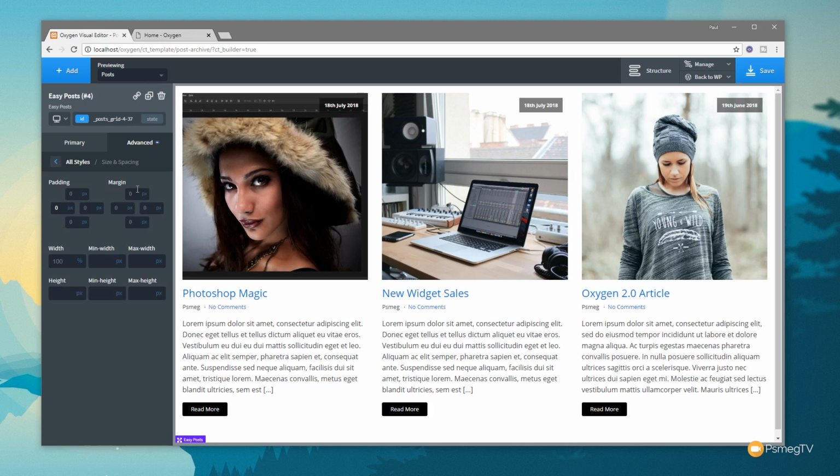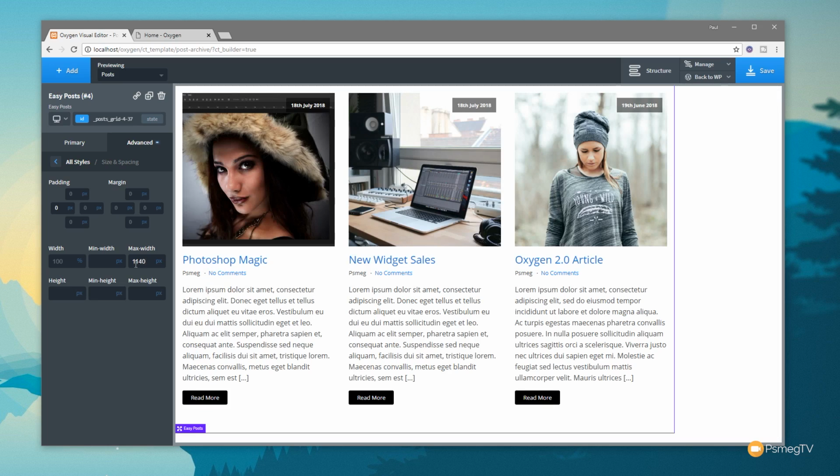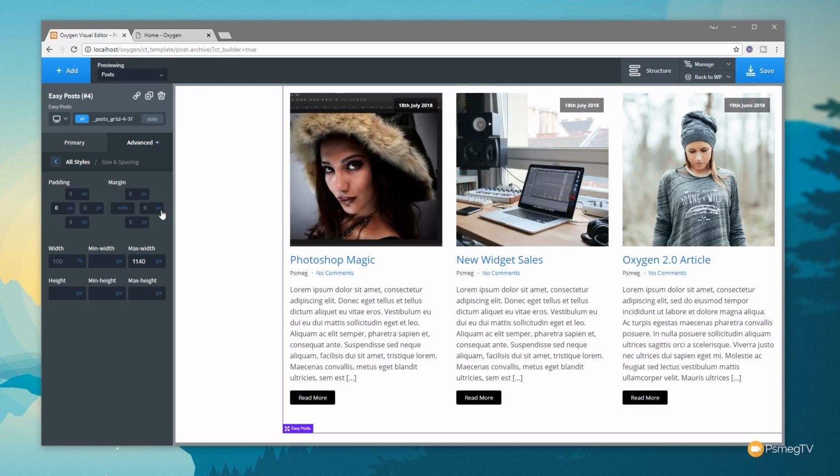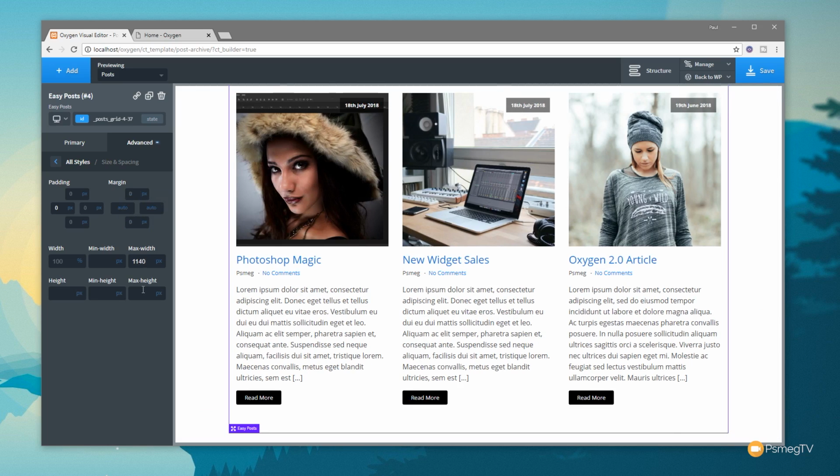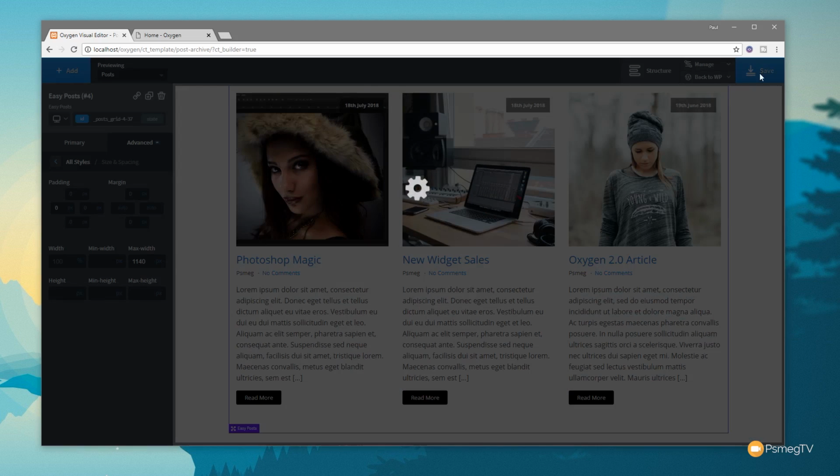If we come into the size and spacing, we can come in and say set a maximum width of 1140 pixels wide. What we can do then is set our margins for the left and right hand side to auto, and you can see immediately we've set a centered aligned layout. Very, very easy to do. So we hit save on there, that saves it.